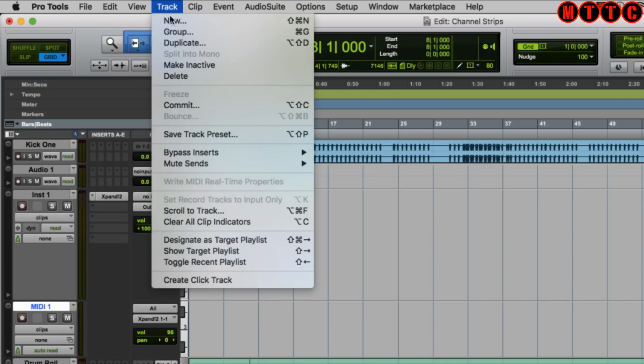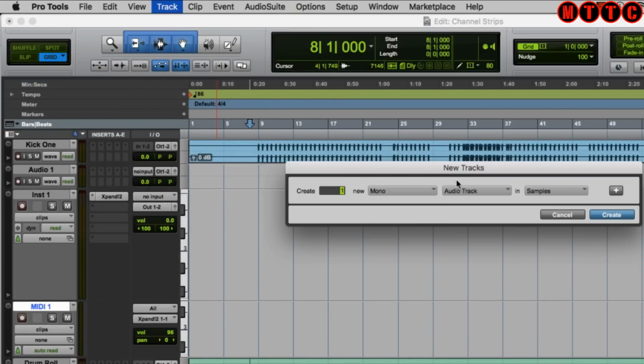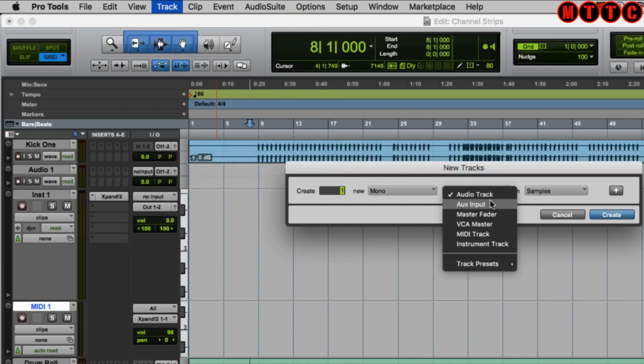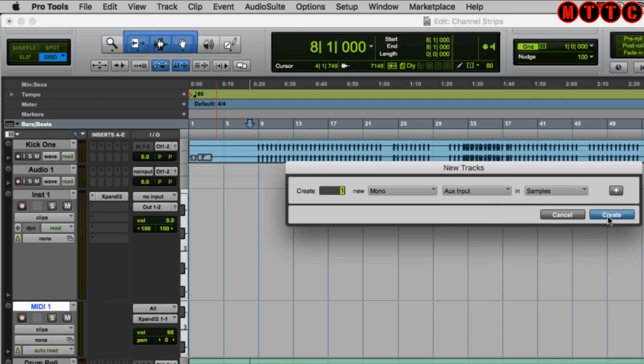Okay, again, moving on. Now we're going to go back in here and we are going to select the auxiliary input track. We're going to create one of those, and this time I'm going to make sure it's stereo and create.